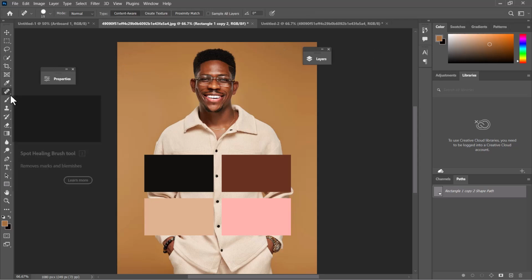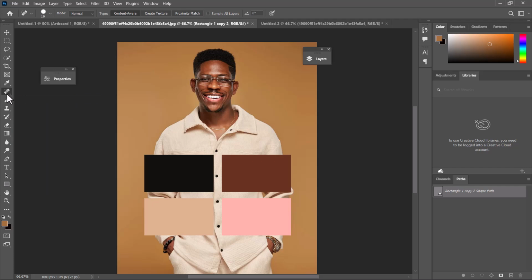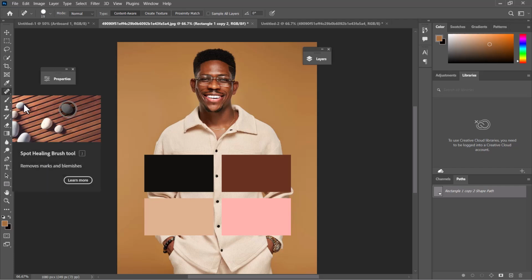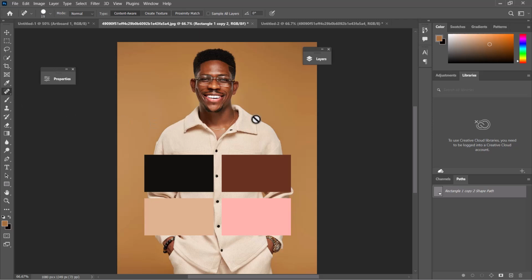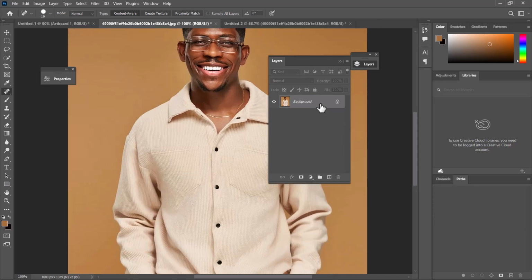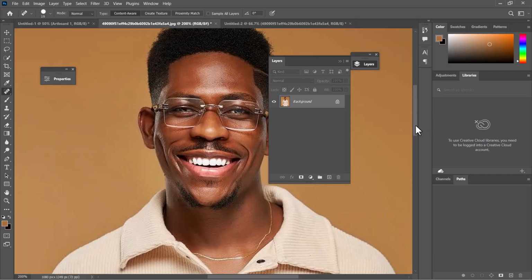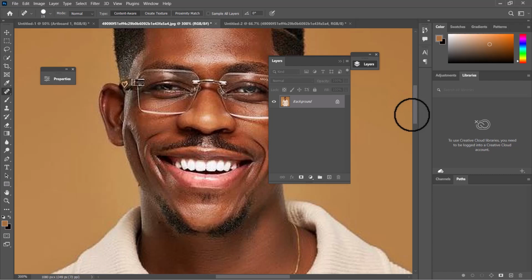So the next one is the spot healing brush tool. What this allows you to do is, this is mostly used by photographers. They have a picture that has too many spots on it and you want to clean those spots. You can use this to just clean the spot. So for this picture, this is clean. I don't think there is anything, but let me just show you with this one too.